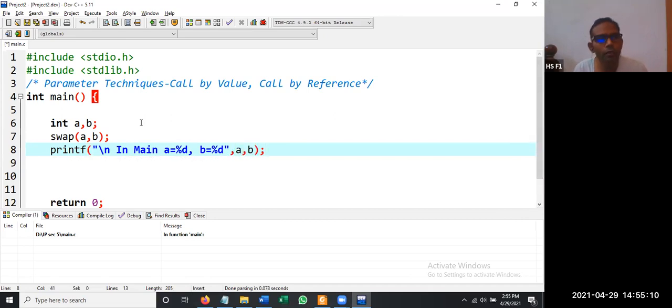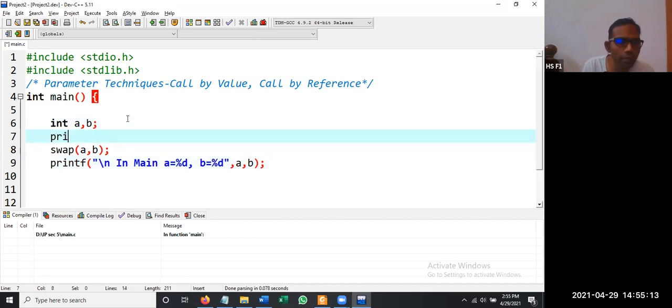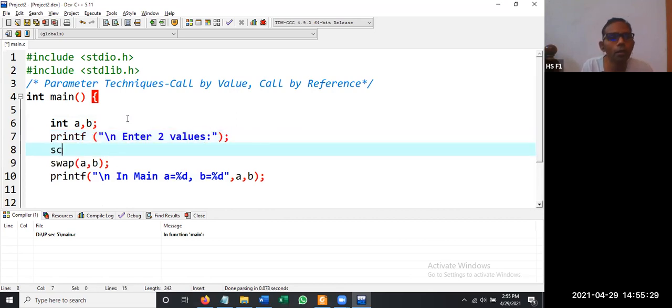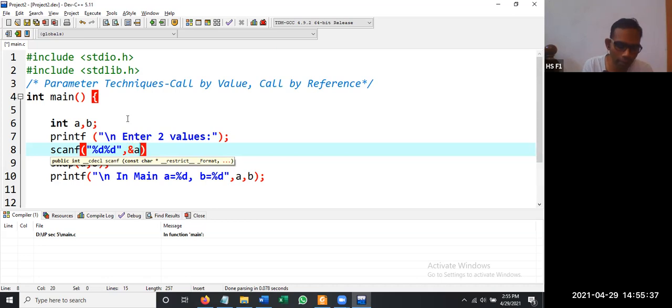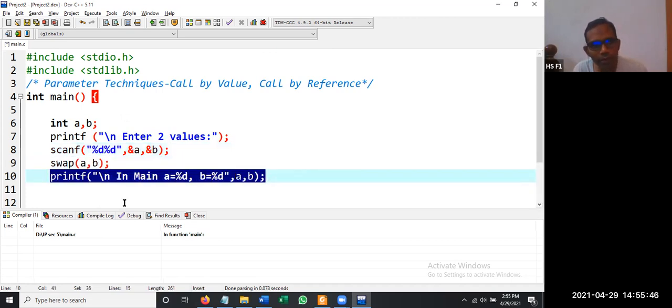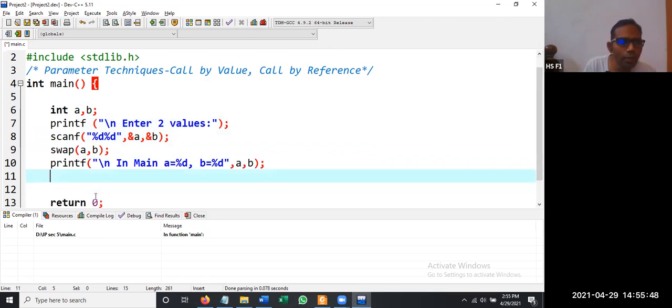So what we are doing here, first of all, we are having two values: printf, enter two values, then scanf %d comma ampersand a comma ampersand b. So here we are accepting two values, then we are calling a function called swap a comma b, then we are printing what is a value, what is b value, that's it. So this is the end of the main program.